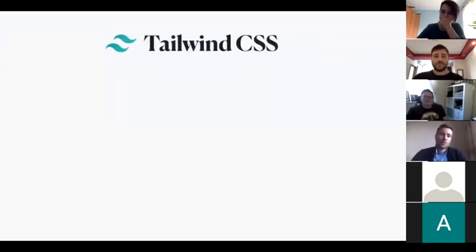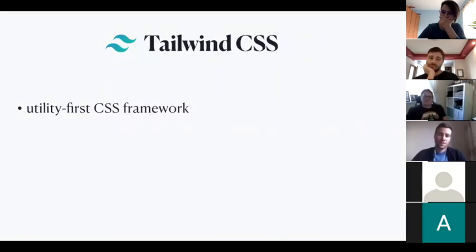Tailwind CSS is best described as a utility-first CSS framework. This means that it approaches building complex components out of a constrained set of primitive utilities. Other names that you might have heard for this style of CSS framework are atomic CSS or functional CSS.